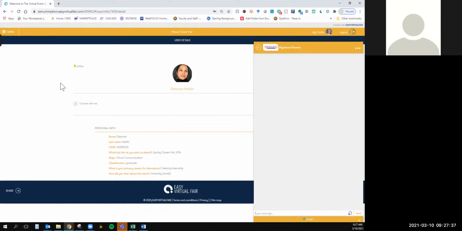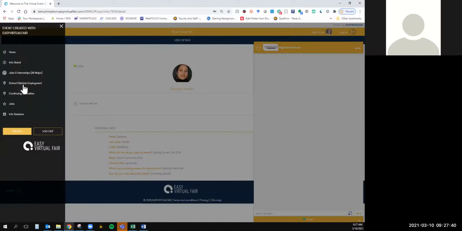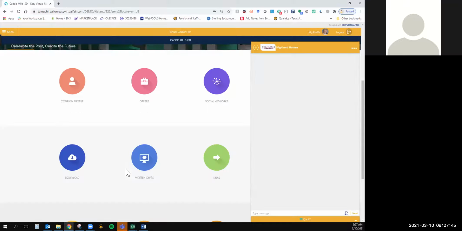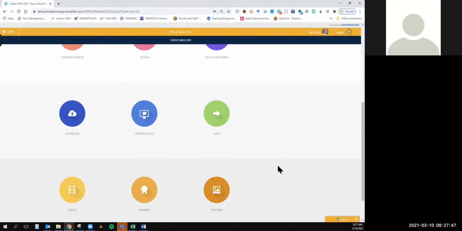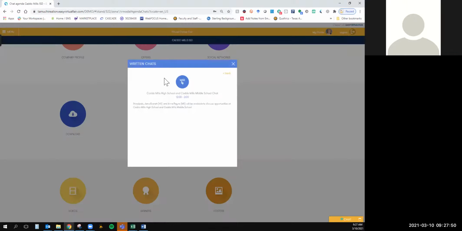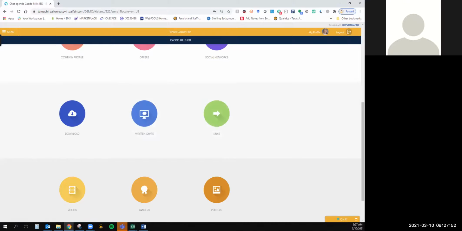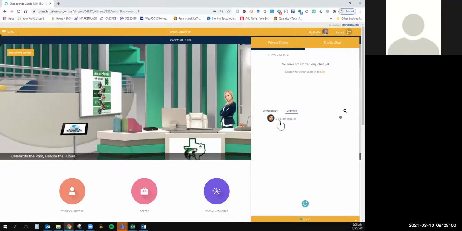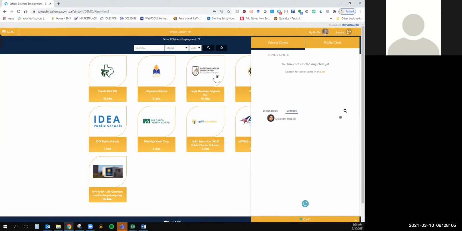So anyone who visits your booth over here in the school district's list, Caddo Mills is an example I keep using, anyone who visits your booth and clicks on one of your chats, it will open up that public chat box for them. But as far as you as an employer, all you need to really worry about is you just stay here in this main pavilion and stay in this visitors tab and chat with those students who come in and send you private chats.